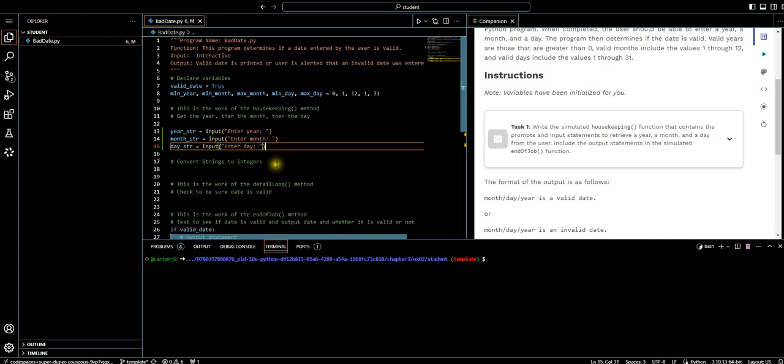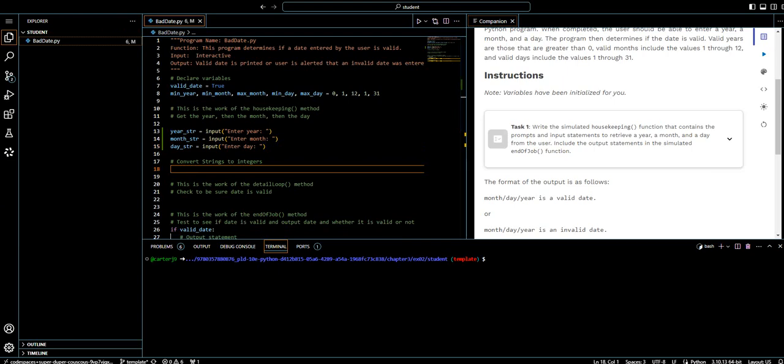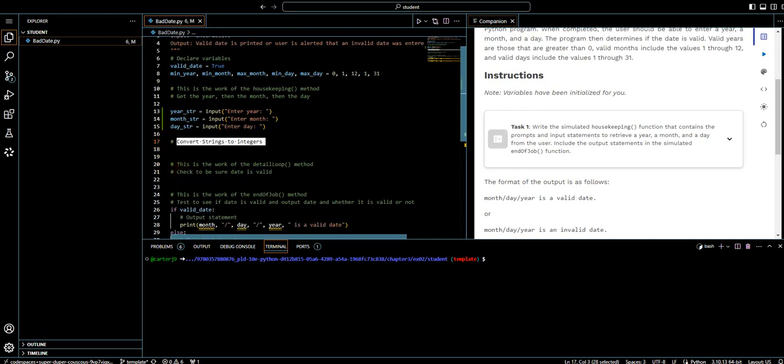So you see when we do this, it gives us a spot to enter the day when it says enter day, and you have that. So let's see, what else we need? Convert strings to integers. So our strings are year, month, and day. So let's go year. That should be year.